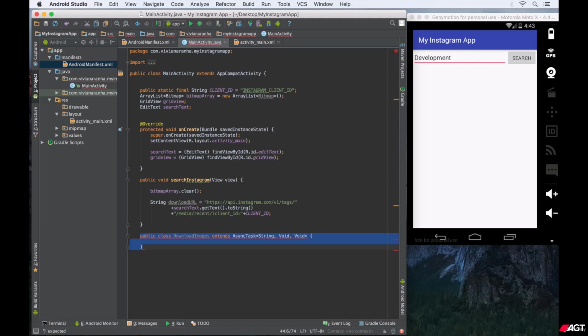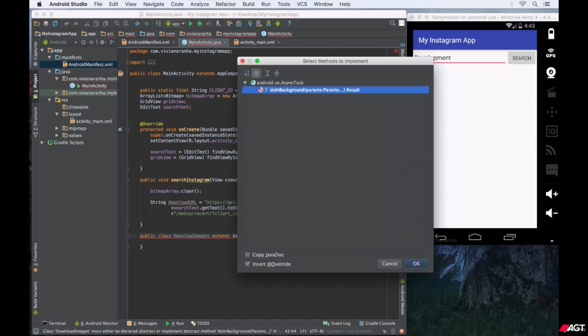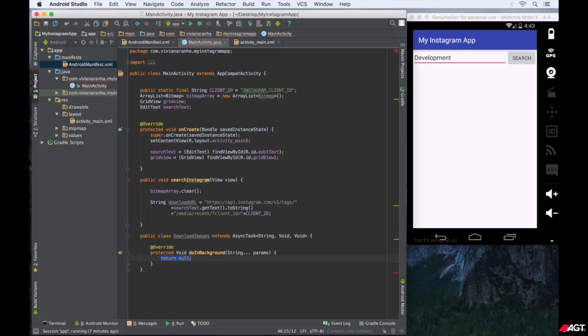There is an error, so I have to implement some methods. The only method we need to implement is doInBackground. This function runs in the background thread. It takes the string input from whoever is calling this class.